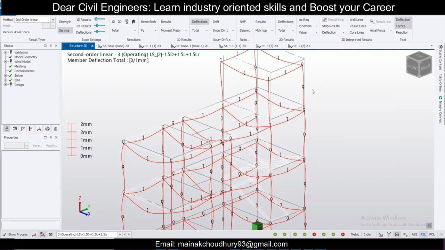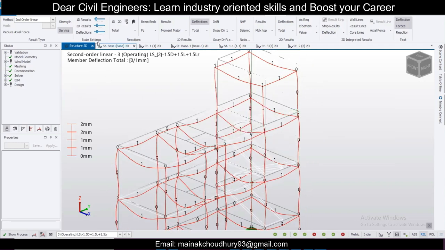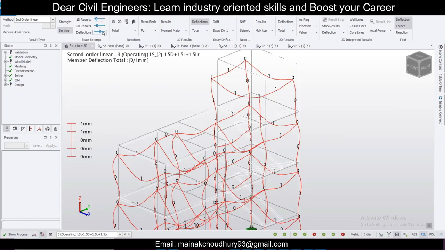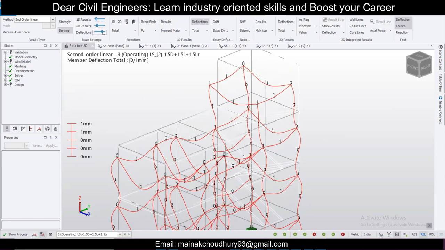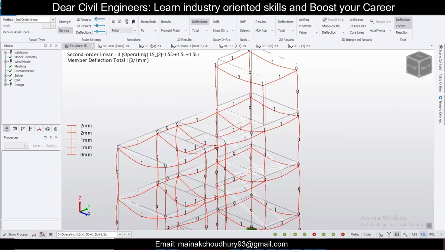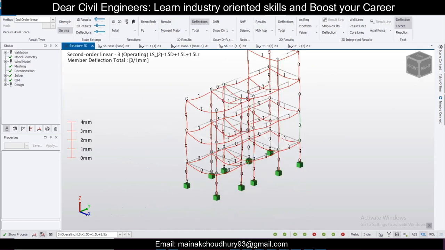And there are other things which you can do as well. If you want to increase or decrease the magnitude in which they are showing the deflections, you can also check that. So this particular thing we can check. So we have seen how to check the deflection, the shear force, bending moment, and axial force. There are many other things, but we'll go slowly.